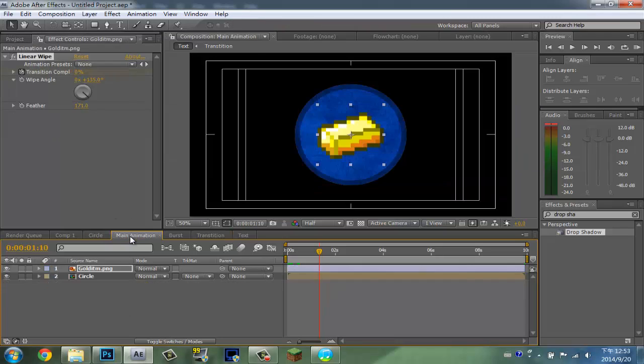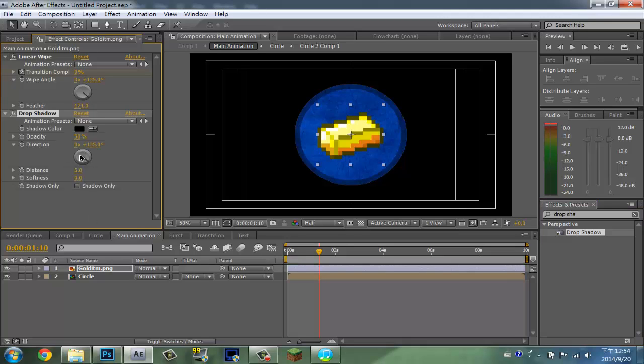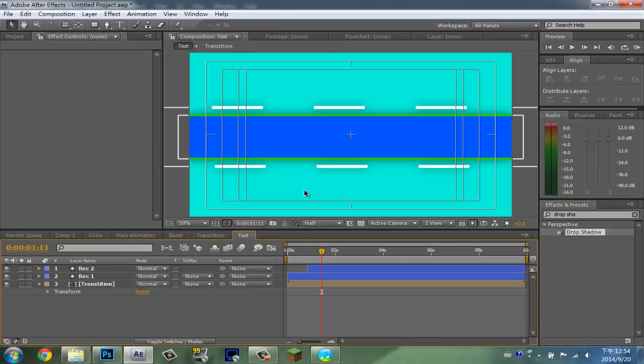I think I forgot to do the drop shadow for the golden item ingot. We're gonna go and drag that in, and then this time we're not gonna have this too big. We're just gonna have it smaller, softer. We don't need to actually have it too big. Just have it like that. I think that should do it. That looks pretty nice. So now back to the text, and there you go. That is the text animation.